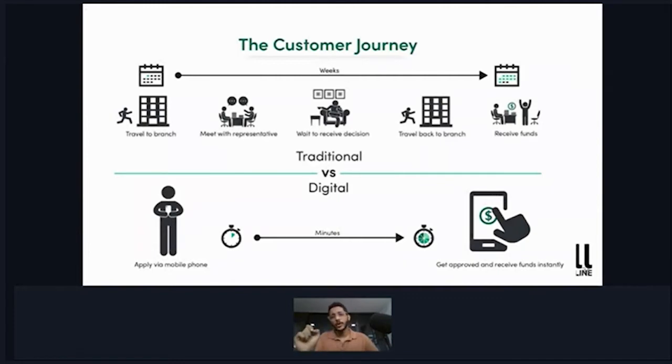So now this whole process that we saw on top is condensed into a simple system where you just apply via your mobile phone and then you get your funds approved, and you receive them instantly. Now, there were weeks in the whole process, but if you're doing it digitally, it's going to be within minutes, because all of the processes are automated. And plus, you can do it from your phone. You don't have to travel to the bank and come back home, and then again travel to the bank and then come back home.